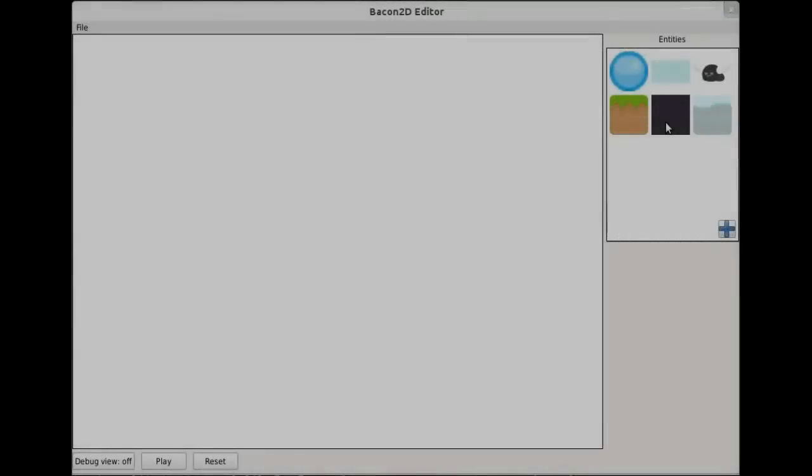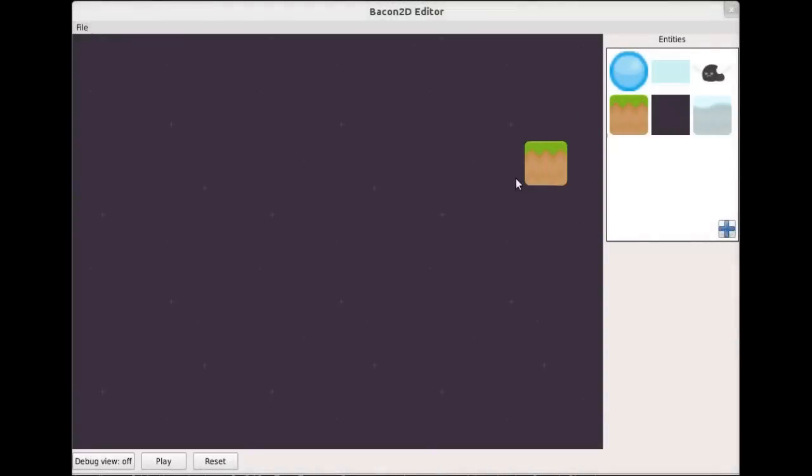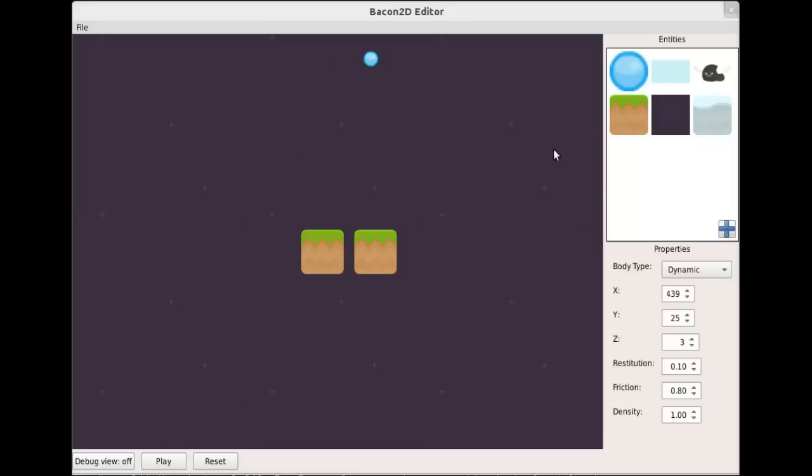So this video is just a quick update about the editor for the Bacon2D game engine that I've been working on. The latest change is the addition of editable properties. So once you've placed an object in the world, you can click on it and change some of its values.